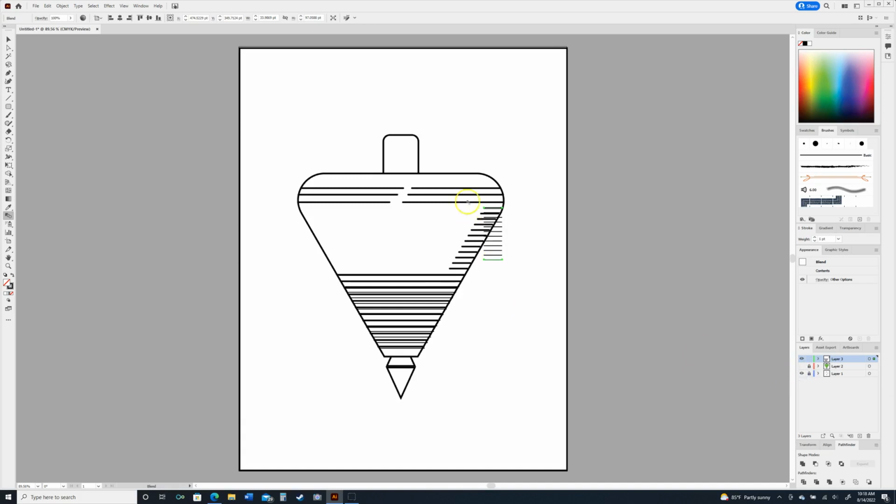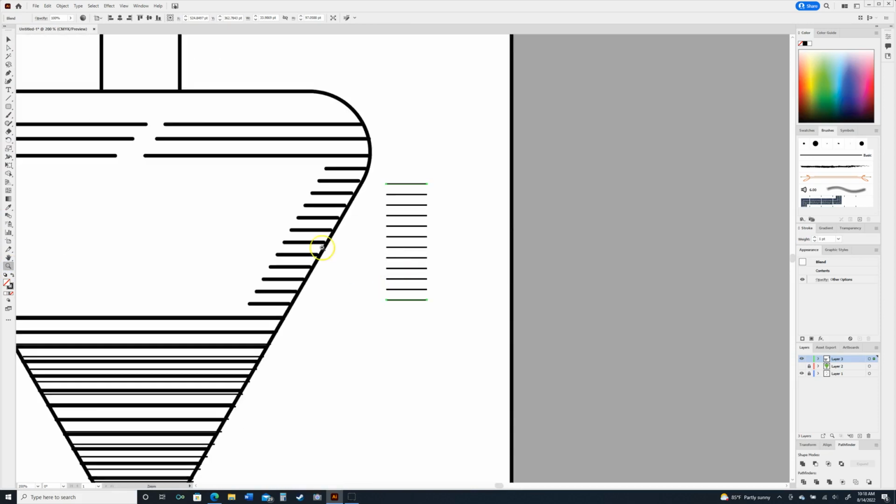Now the original picture, it's all angled. That's another reason I like the blend tool, because I can control that angle by using the selection tool. I might have to zoom in just a little bit. You may have to as well.